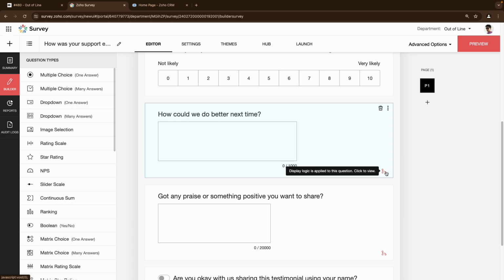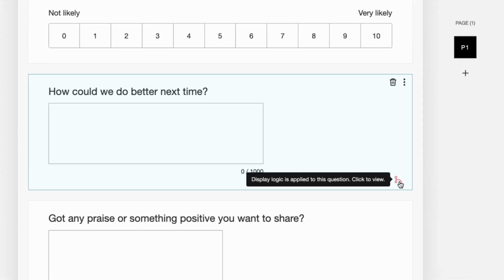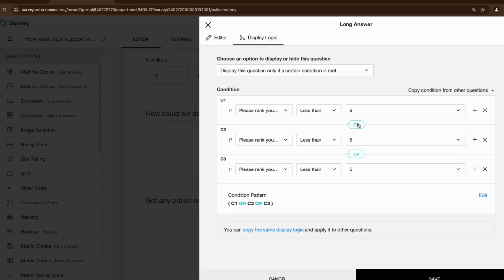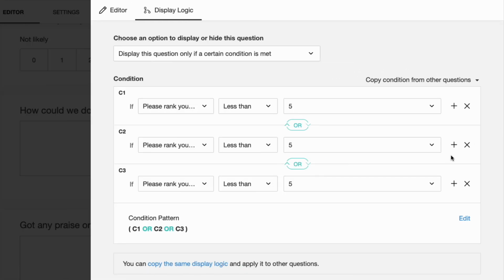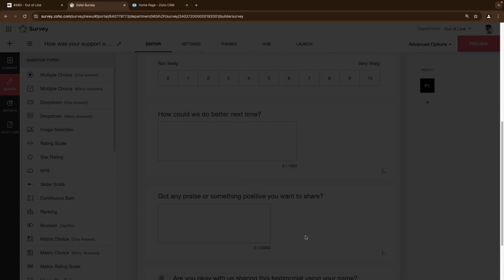questions conditionally. So Survey has this feature called display logic. And there's this little red icon which shows that this question has display logic. So you'll see it says, how could we do better next time? I'm going to open up the display logic. And basically, I can choose to only show this question if we're receiving less than 5 stars in all 3 of those categories, right? Because if they gave us a 5-star across the board, we can't do better next time, right? We aced it.